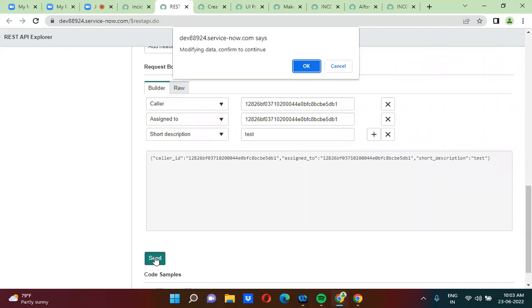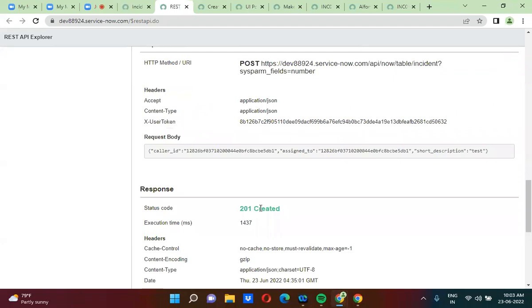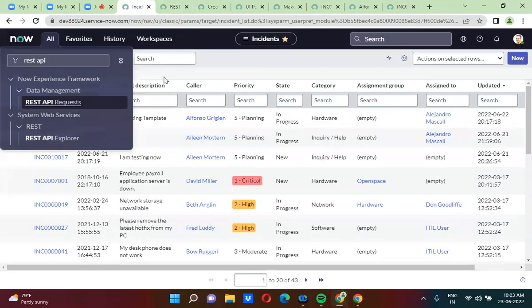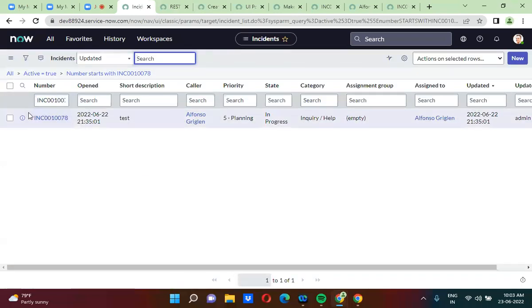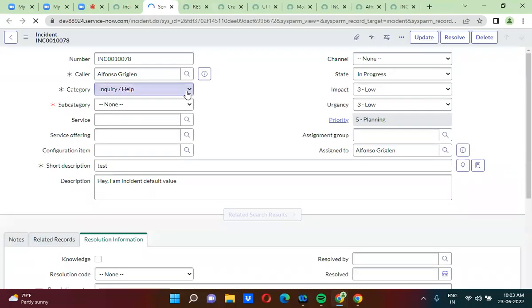Here, if you click on send, right? See here, it has given me a success message. So what is the incident number that is created? This is the incident that is created in the incident table, which you can check here. See, this is the incident that we have created from REST API Explorer. See, we did not fill in category and subcategory. This is the default value that has been populated, guys. So we did not fill in these details. Still, we are able to submit this one.